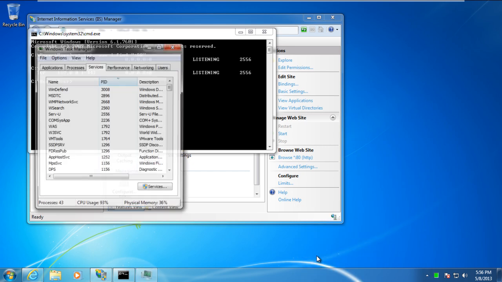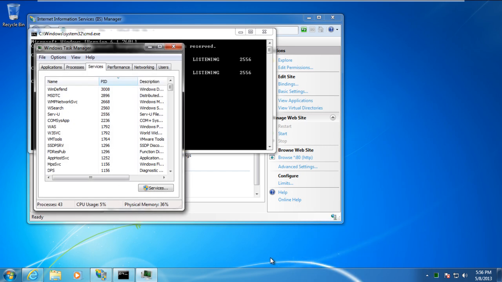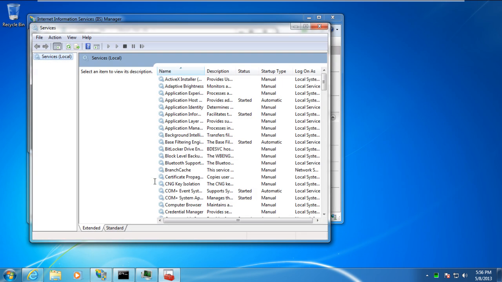Now right-click on the taskbar and click on the Start Task Manager option. As a result, the Task Manager will open up. In the Services tab, find the process ID which you saw in the command prompt. Once you've found this process ID, remember the service's name. Click on it and click on the Services button at the bottom right corner of the Task Manager.